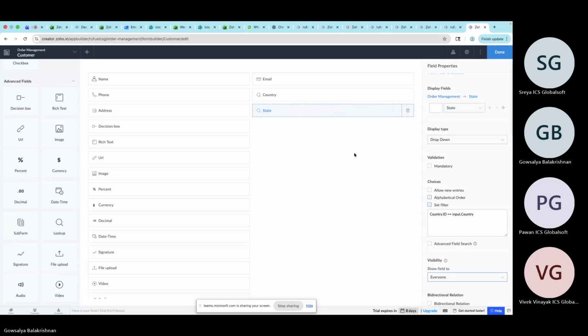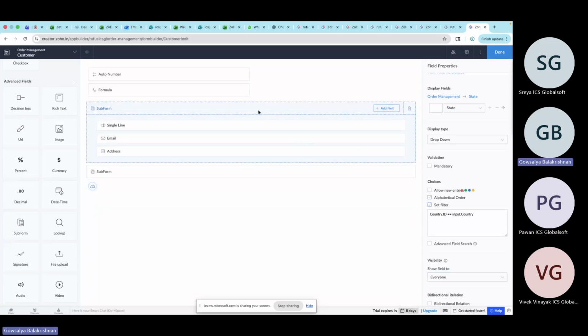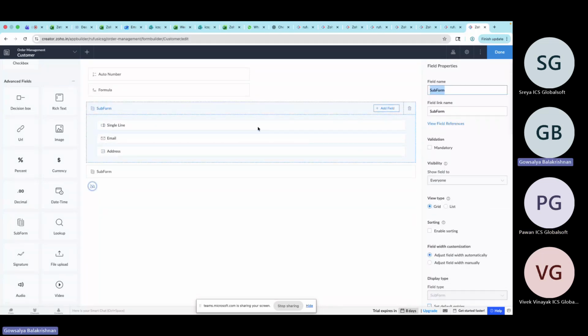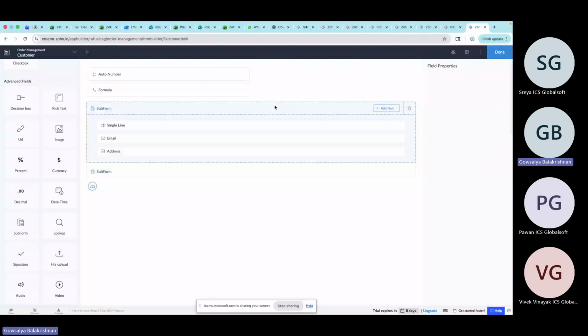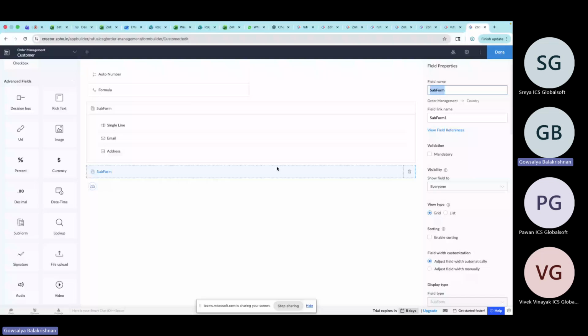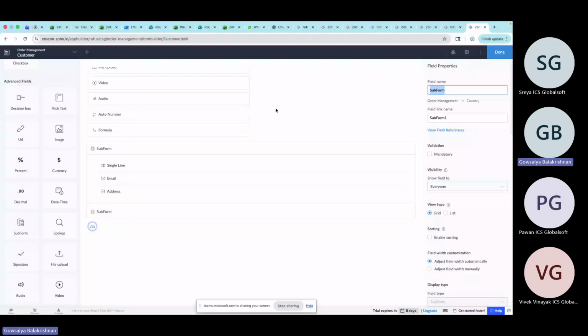In the same way, you have to practice the inline subform and the existing subform. I will teach you the difference between these two. We can understand it clearly when we move to the coding part. The display and everything is the same, but in the backend there is a big difference in how the data is accessed between inline and existing subform.